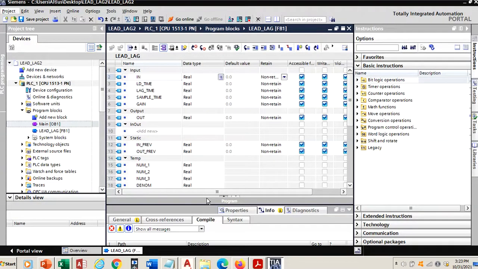And now we are in Siemens TIA Portal software, and the first thing we have to do after constructing a PLC variable table is to create a block, for example a function block. I have already created the block. The block is FB1 and the name is Lead Lag Block, and this is the interface part of the block where the formal parameters are defined: inputs, parameters, output, static variables and temporary variables.